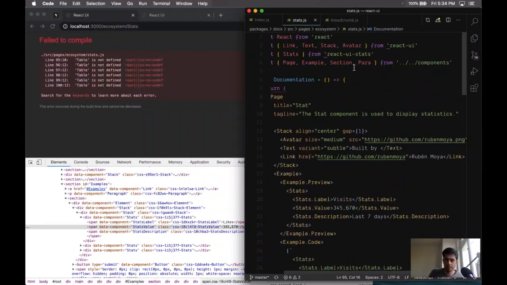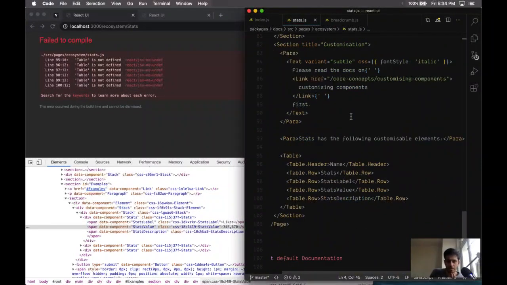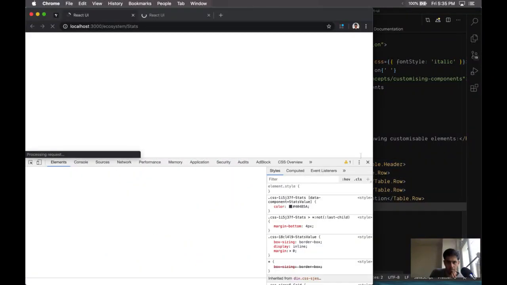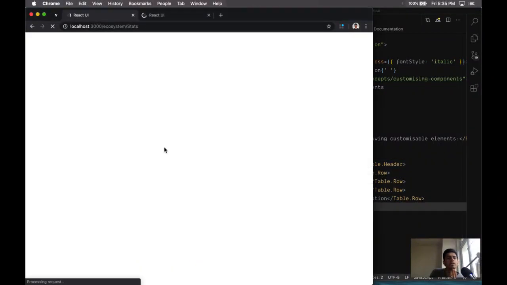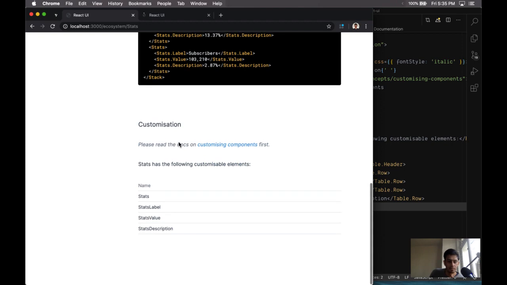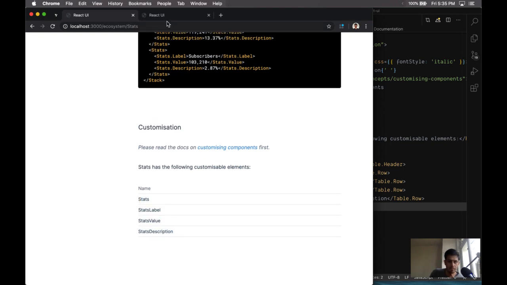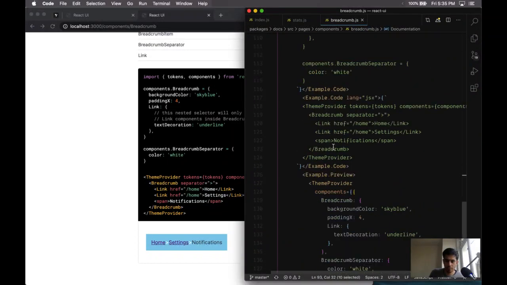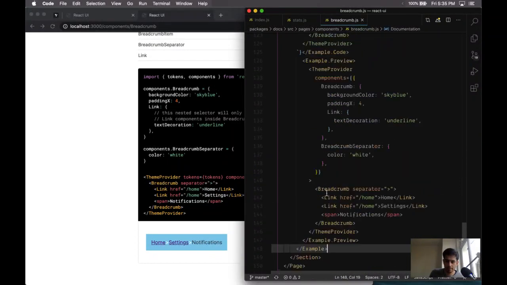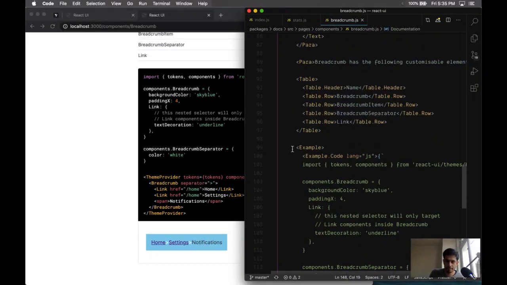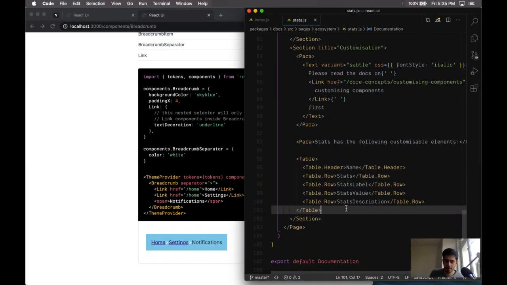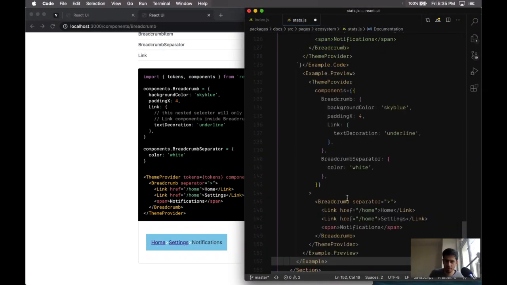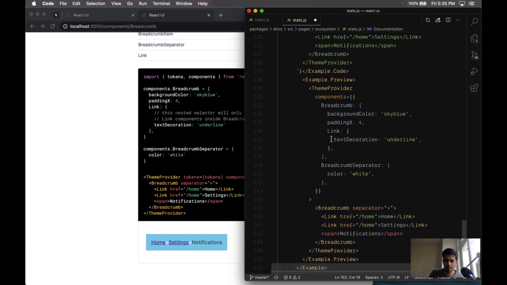Did not import table. Let's see. Perfect. So now we say these are the customizable things, but we should also give an example. So I'm going to copy the breadcrumb example, because I'm sure we'll have to customize it a little.